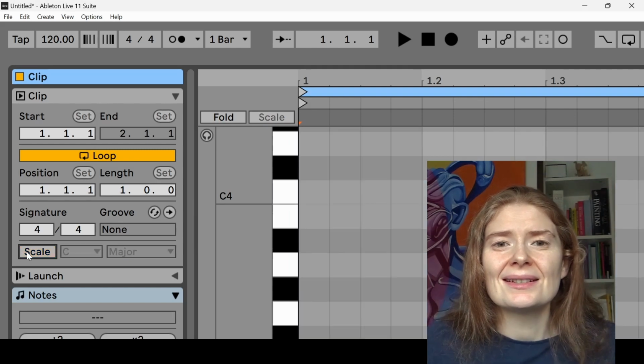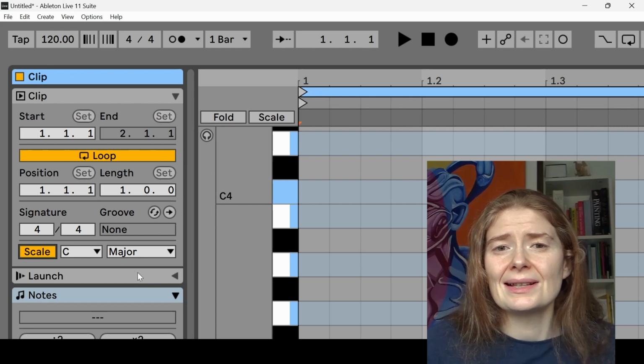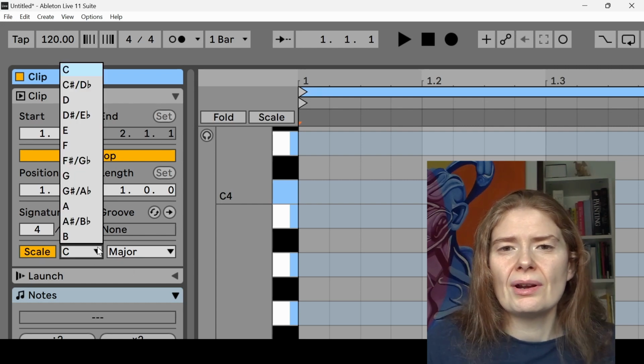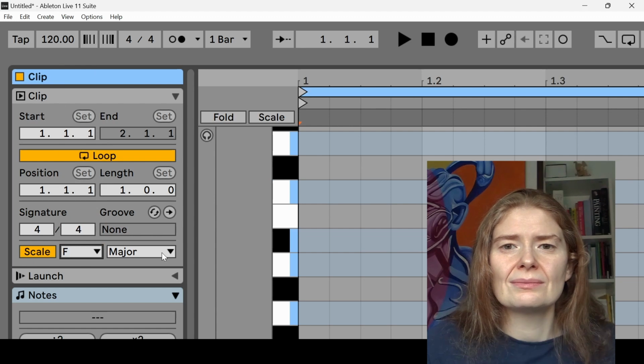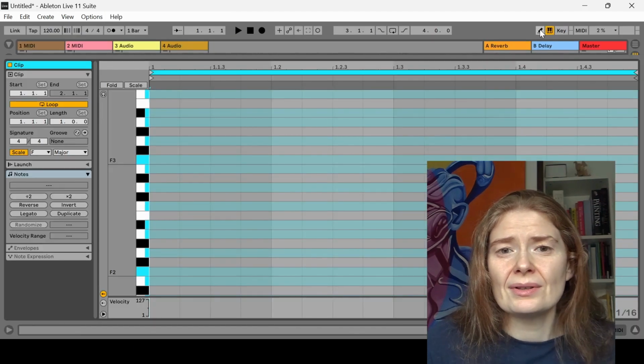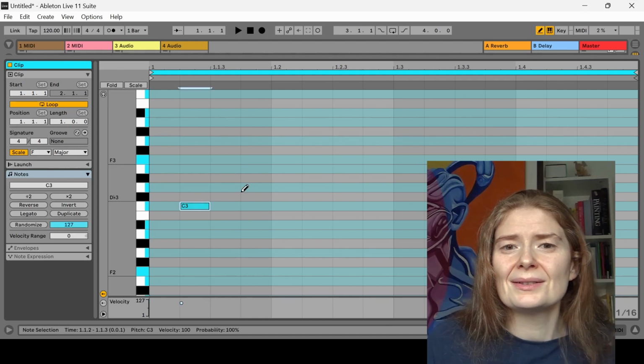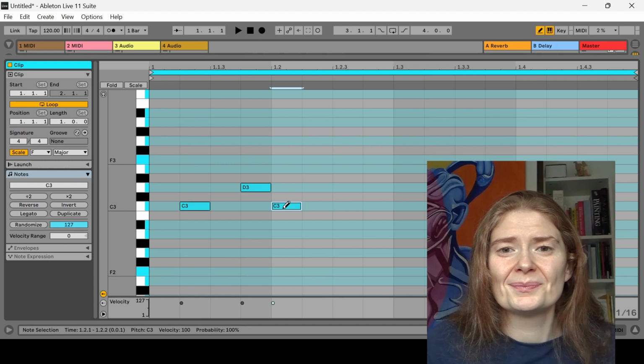Ableton Live has this scale button, and when I press it, it highlights all the notes that are in the same key. There is also a drop-down menu so you can choose the key that you want to use. Then it's a process of drawing notes on those coloured lines. When you do this, you know your MIDI art is going to be musical.